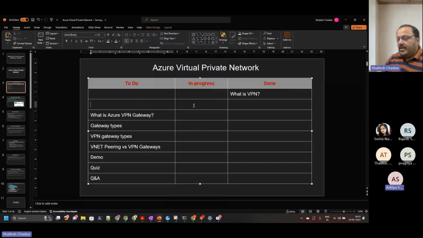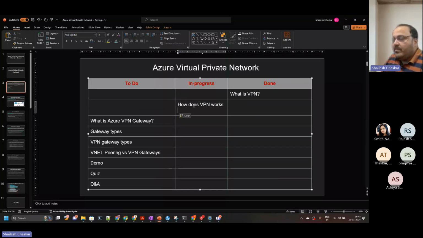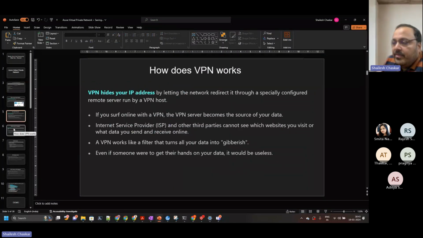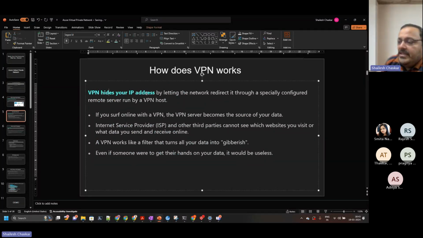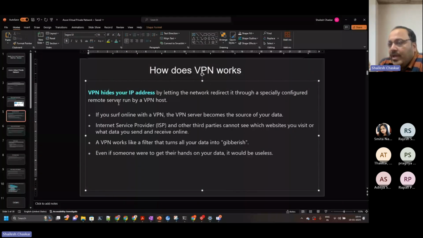The next one is how VPN works, at a very high level again, because I want to spend more time on the demo so we understand how to configure VPN in an Azure network. As I mentioned, VPN mainly hides your IP address by letting the network redirect it to a specifically configured remote server run by a VPN host. When you are connecting, you are a client and there will be a server, and the server takes care of misleading the hacker or third party who is trying to understand what data is getting transferred from whom to where and against which IP address. All that is totally hidden by VPN.